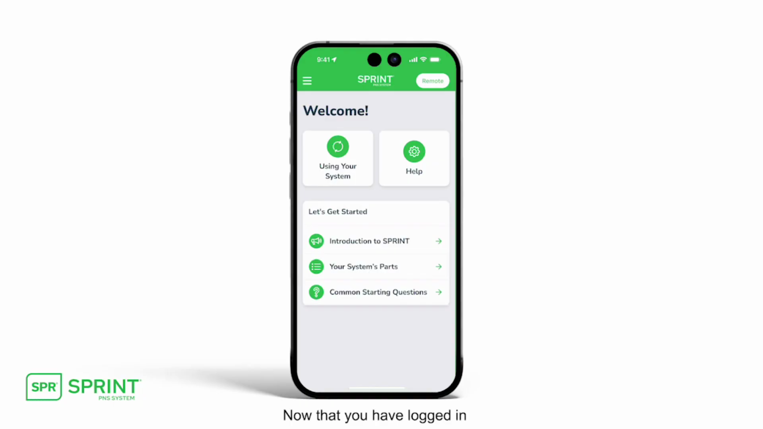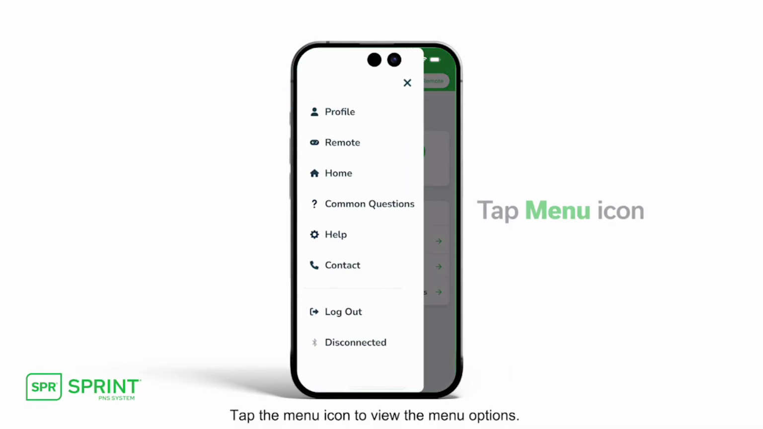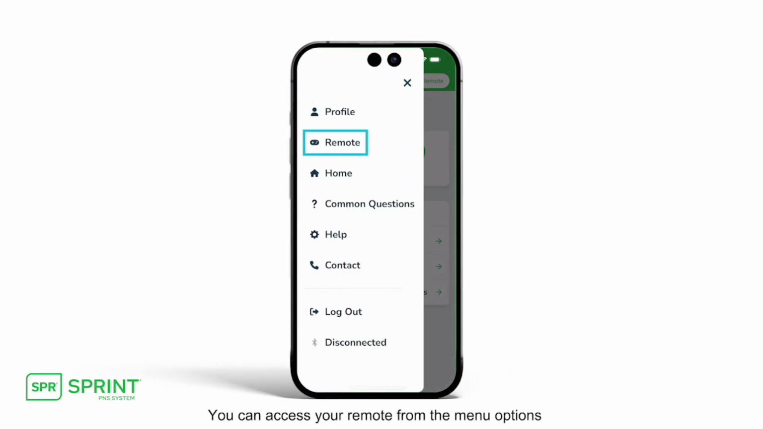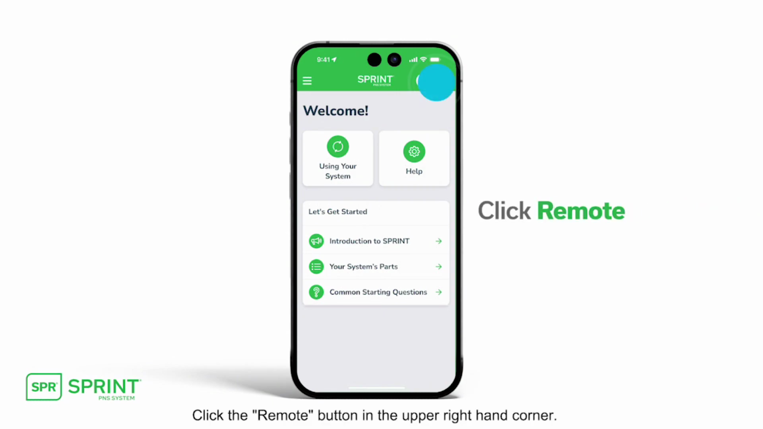Now that you have logged in, let's pair your patient app remote to your pulse generator. There are 2 ways to access your remote. Tap the menu icon to view the menu options. You can access your remote from the menu options by clicking Remote. There are also other helpful menu options available for you to use and explore. You can also access your patient app remote from your home screen. Click the Remote button in the upper right-hand corner.